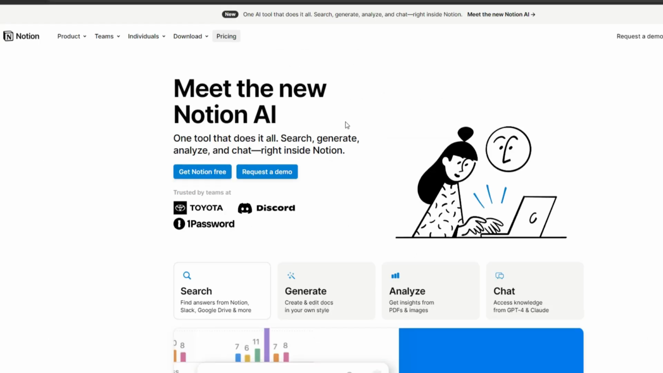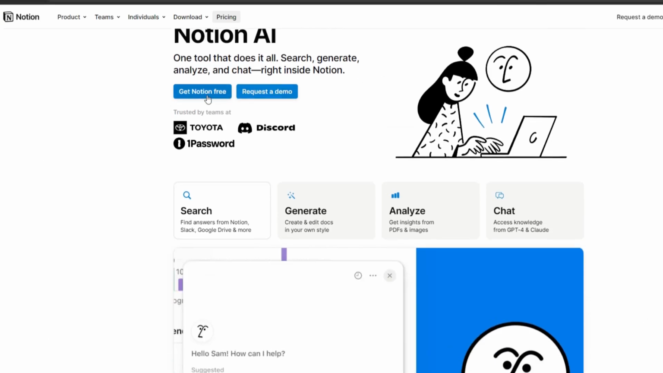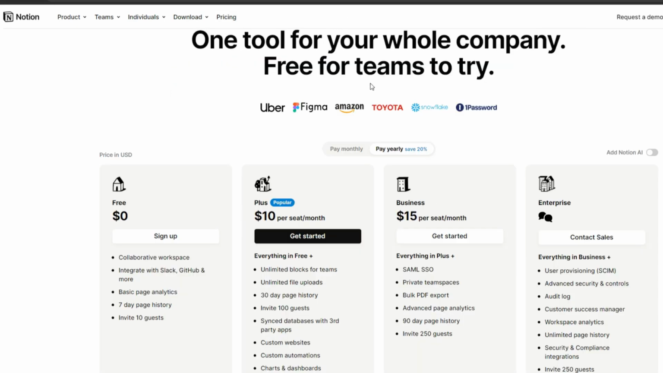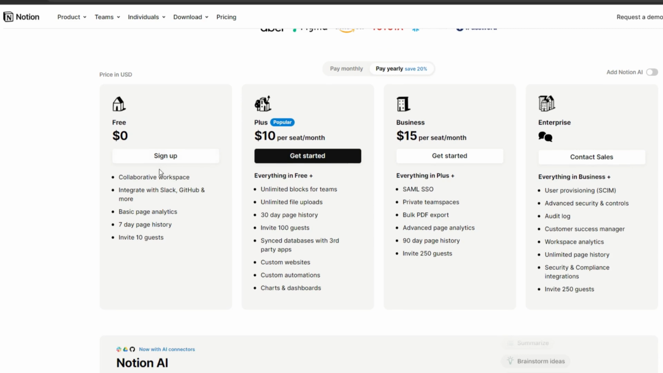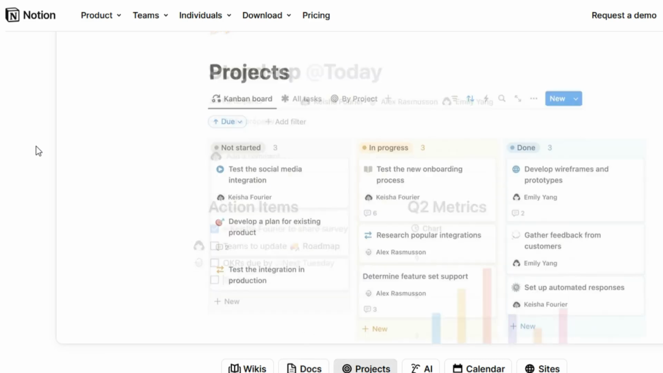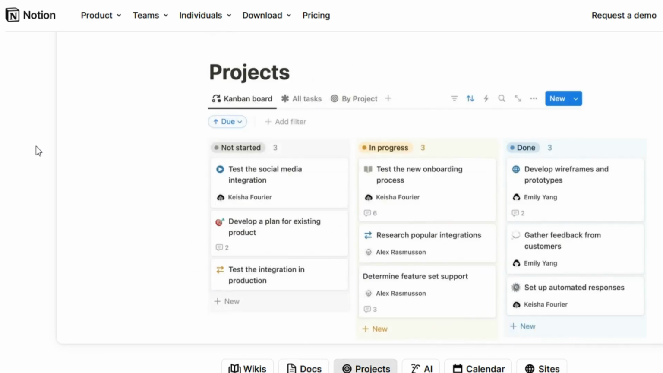So with Notion, you can start for free. You can get a Notion account for free. And when we come to the free package, it helps you to collaborate. It can allow you to integrate with Slack, GitHub, as well as many other tools. It also allows you to do basic page analytics, and it gives you a 7-day page history that is retained, and also you can invite up to 10 guests.